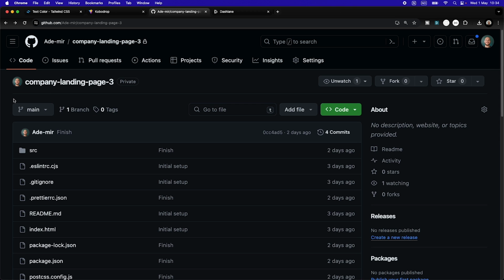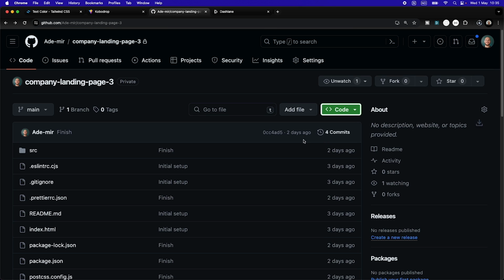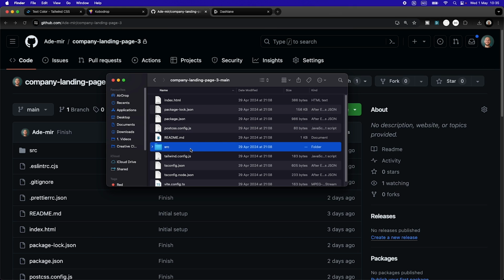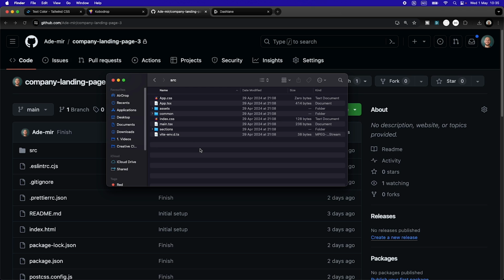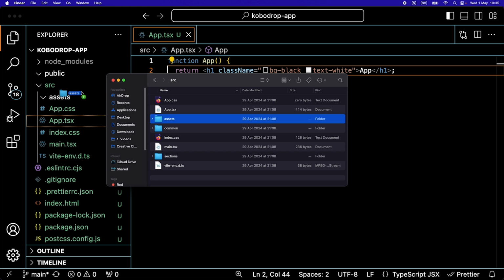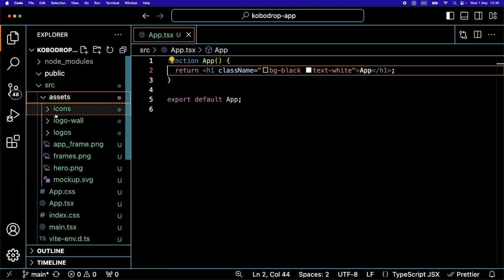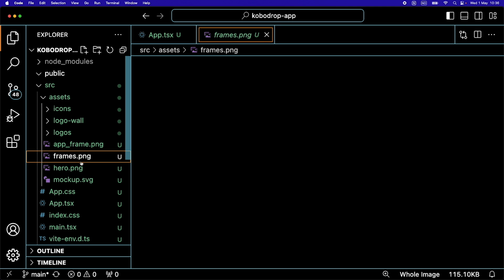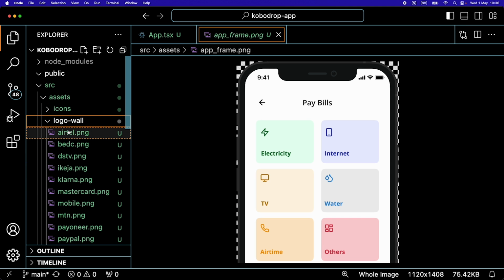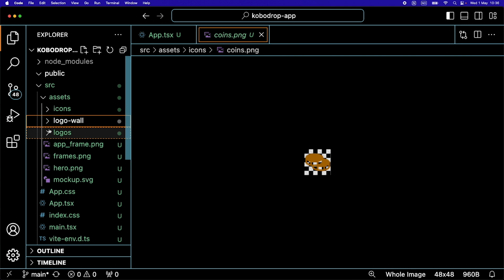In the description of this video, you're going to find a link to the source code, the GitHub repository for the finished code. You're going to click this green button and you're going to download as a zip. We are going to open up that file and we're going to go into the source folder. Here we see there is an assets folder. Now we're going to drag this assets folder over the source folder here, and we're going to replace the assets folder. And now we have all of these images that we're going to be using, all the assets, all the logos and the icons that we are going to be using for our app.